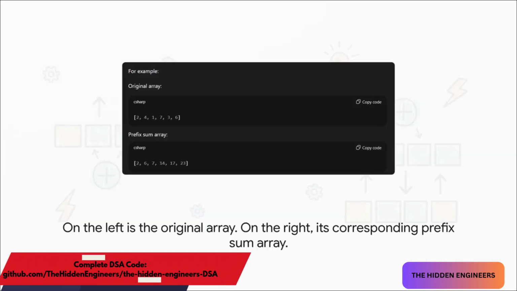So on the left, there's our original array again, 2, 4, 1, 7, 3, 6. Now, let's build a prefix sum array on the right. The first number is 2, so our first prefix sum is also 2. Easy. Now, for the next spot, we take our last sum, which was 2, and add the next original number, 4. So 2 plus 4 is 6. Now we take that 6, add the next number, 1, and we get 7. Take the 7, add the next number, which is also 7, we get 14.